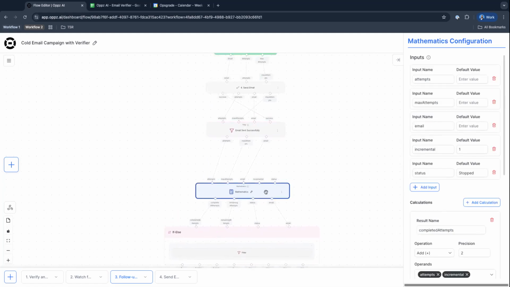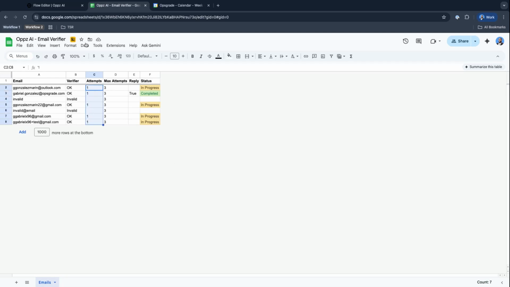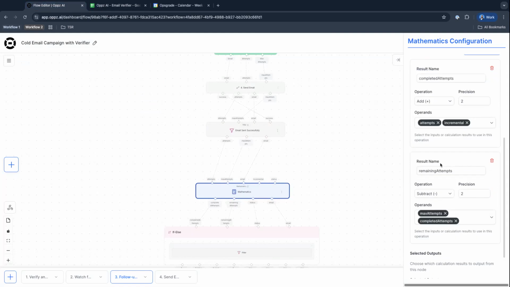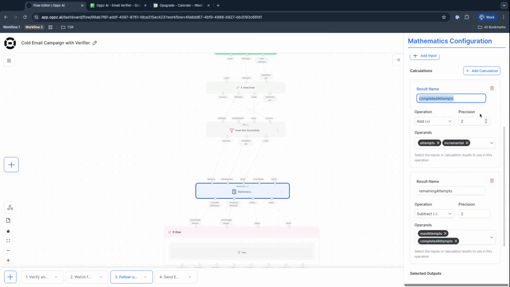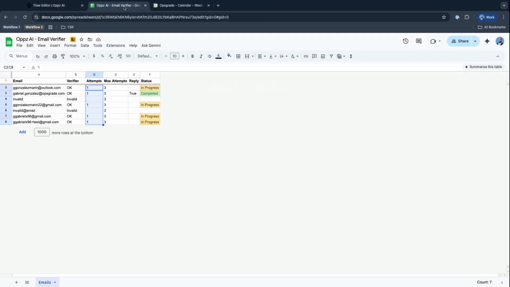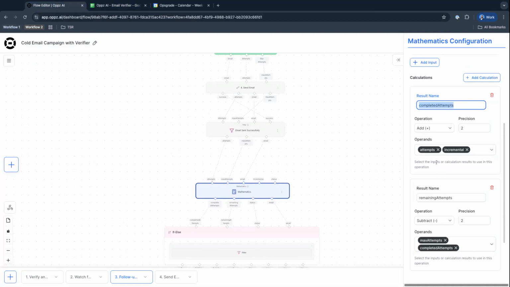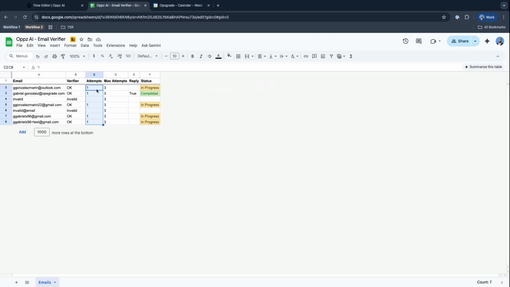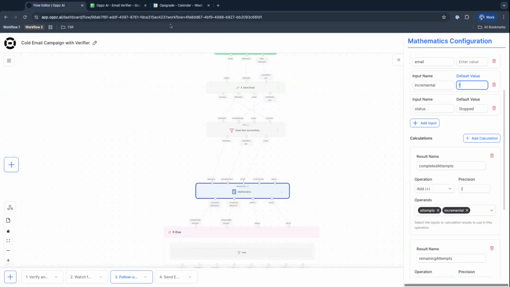Now, this is where it becomes a bit interesting because we need a way to track our attempts, right? So we are using a mathematics node to do that. And we are actually calculating two values here. We have the completed attempts, which is going to be my previous number of attempts, in this case 1, plus my incremental value, which is going to be 1. So that means that every time we run it, and every time we send a follow-up, we're incrementing my attempts by 1 until we reach the max attempts, okay?